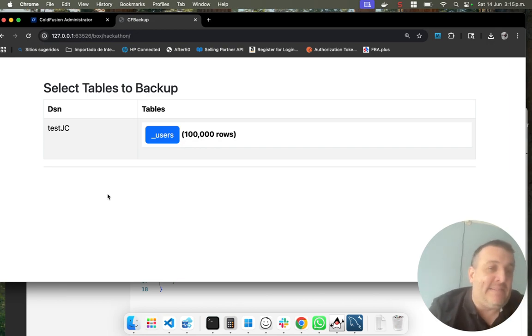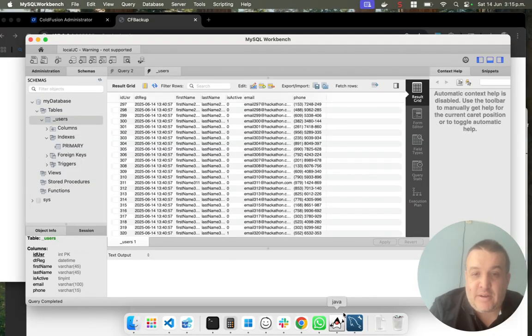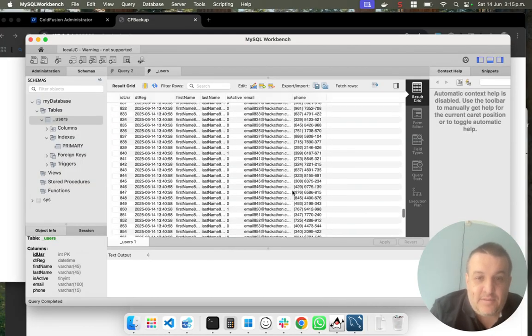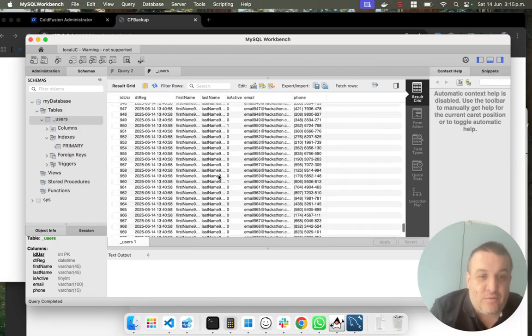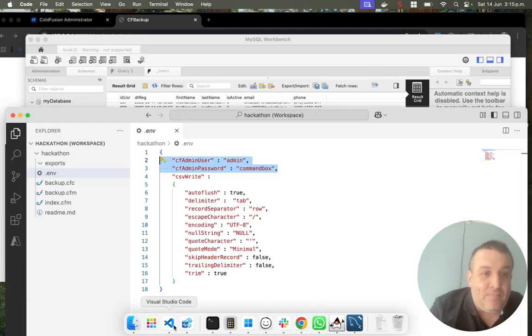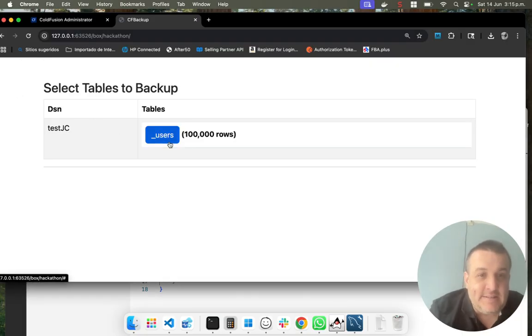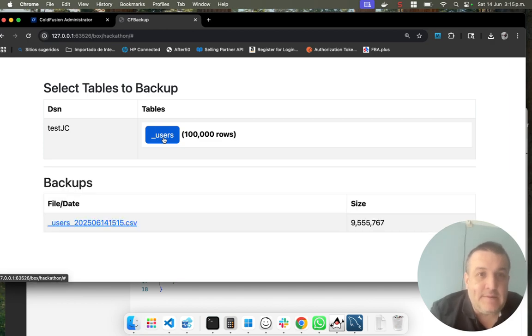So right now it identified that I have a table called users, which contains 100,000 rows registered in my ColdFusion admin. And yes, that is correct. If I look at this, I have a table with thousands of rows, right? And again, you can see here that there's nothing in the exports folder, all right? So now I'm going to click on the button to see if it works. I hope it does. There you go.